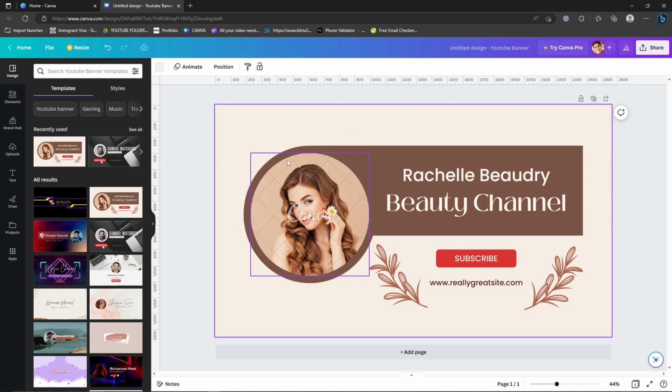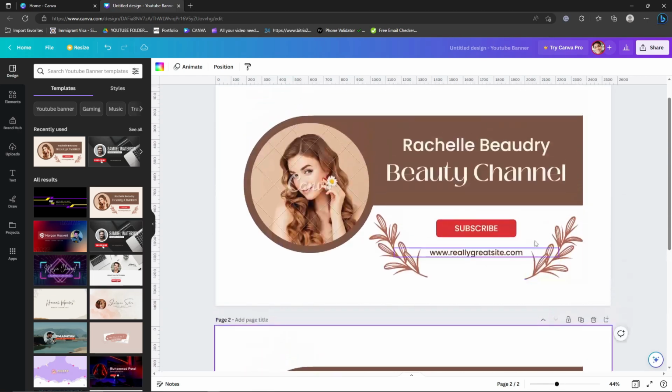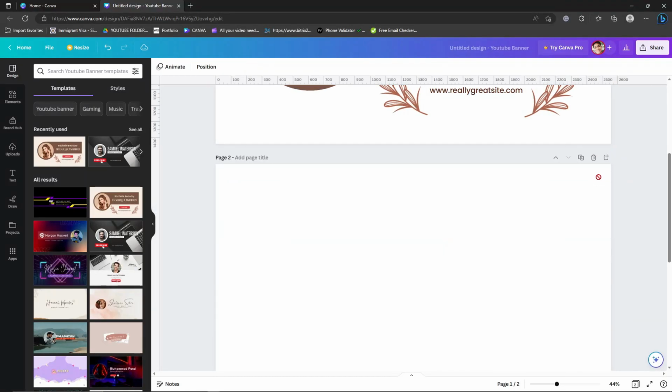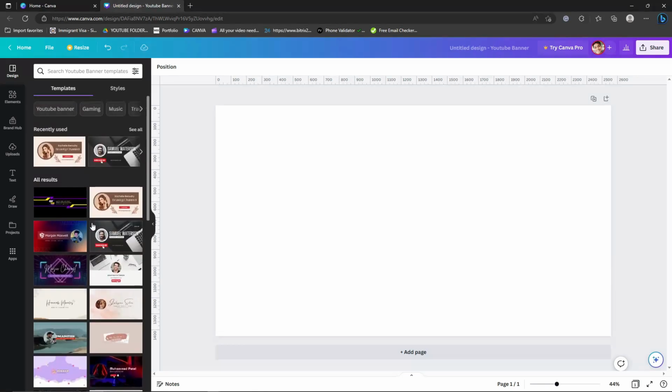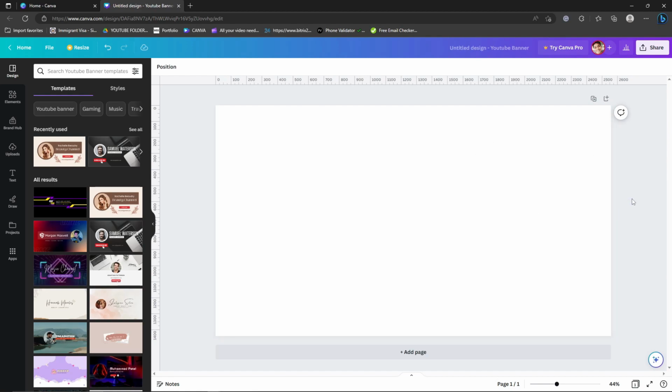let's not use any template. Let me just delete this one, or just create a new page. Let me add a page here, and delete this one so we won't have any confusion. Just start blank if you really want to make sure that the size is the same. Personally, this method is up to you, because the limit here is just your imagination.